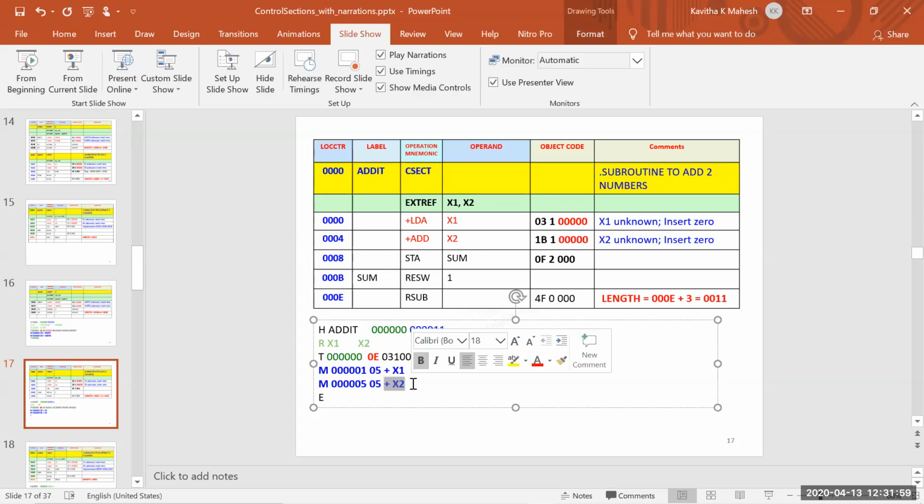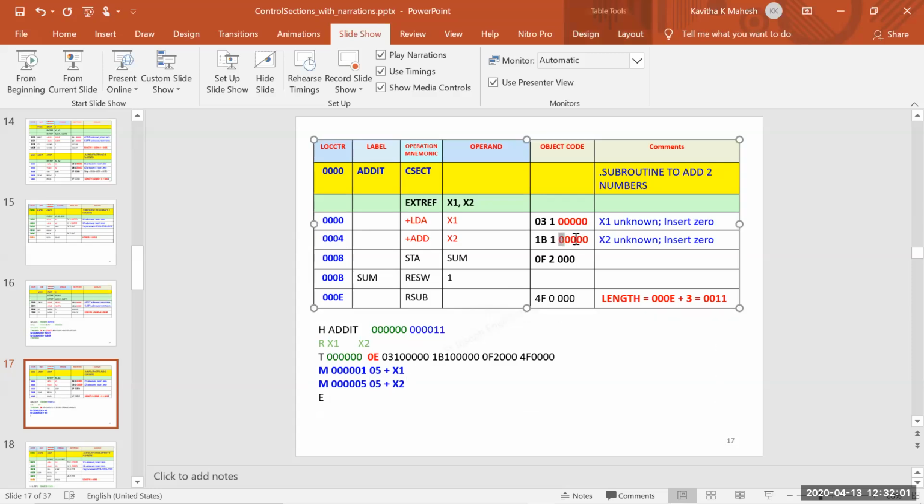Followed by the modification. What is the modification? We need to add the actual value of x2 to 0 to get the correct value of the symbol x2. After this, we have STA sum, which has to be placed in the text record thereafter. The next instruction is sum reserved 1. Please note, no object code has to be generated for this.